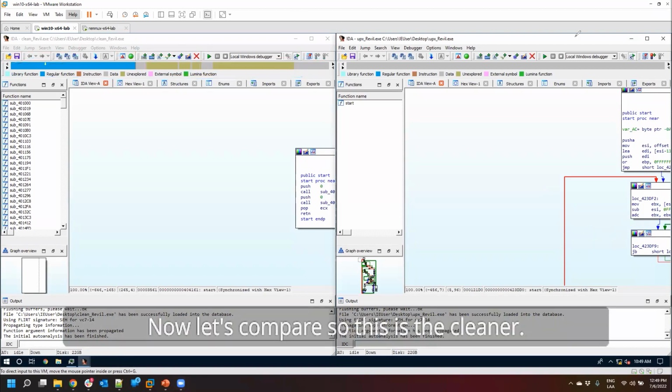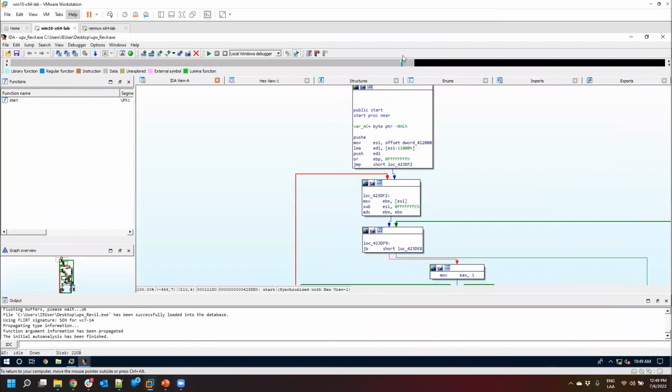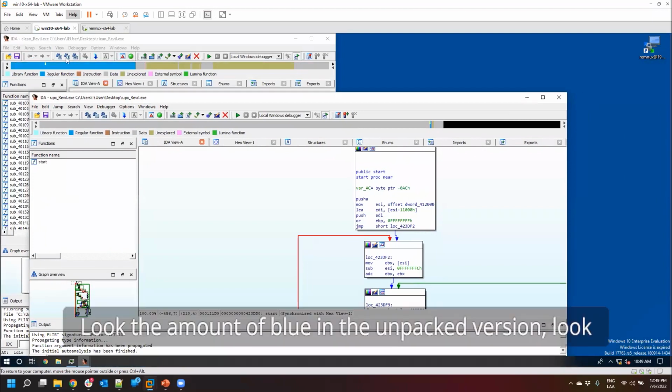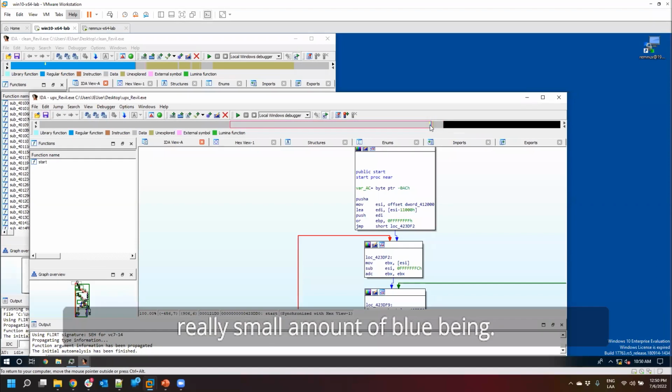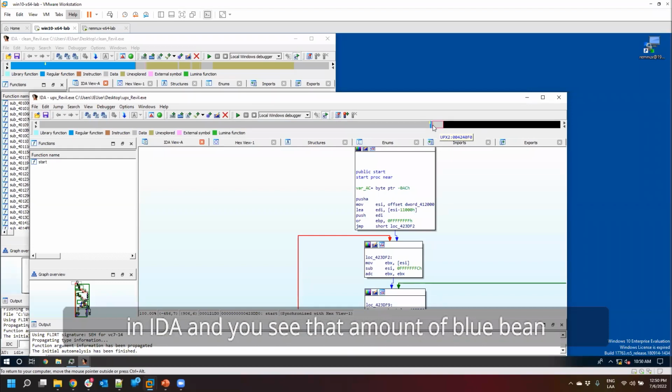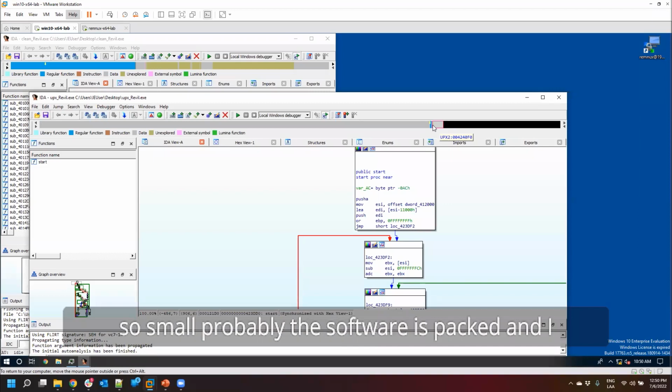Now, let's compare. So this is the clean version. Let's compare that with the packed version. Look at the amount of blue of the unpacked version. Look at the amount of blue of the packed version. The packed version has a really small amount of blue. So if one day you open the file in IDA and you see that the amount of blue is so small, probably the software is packed.